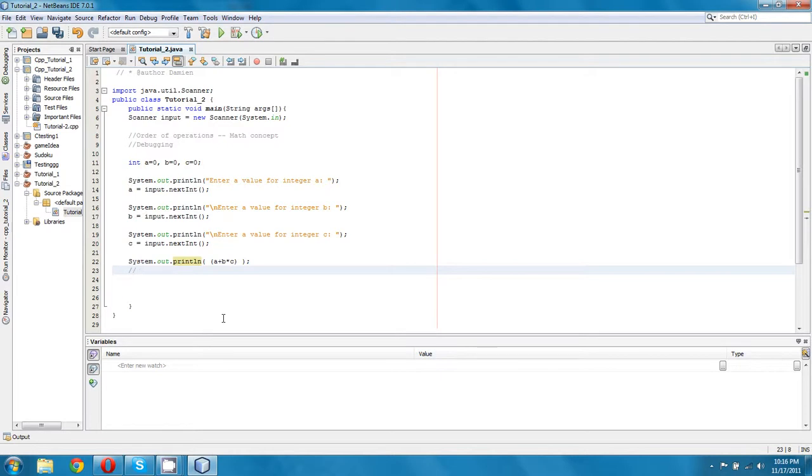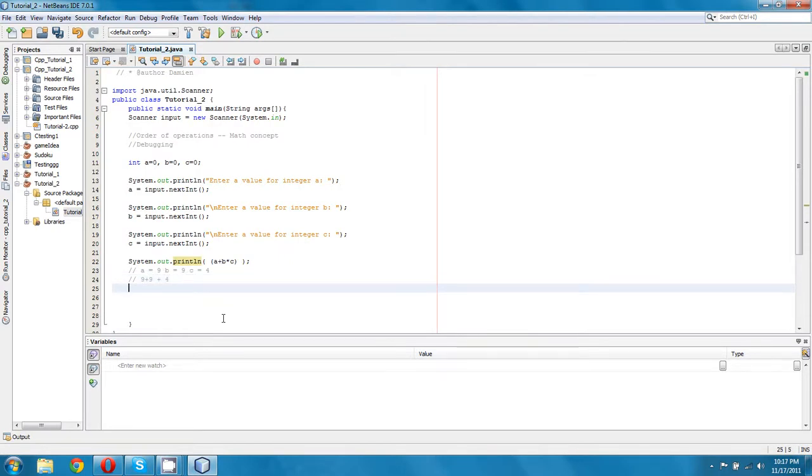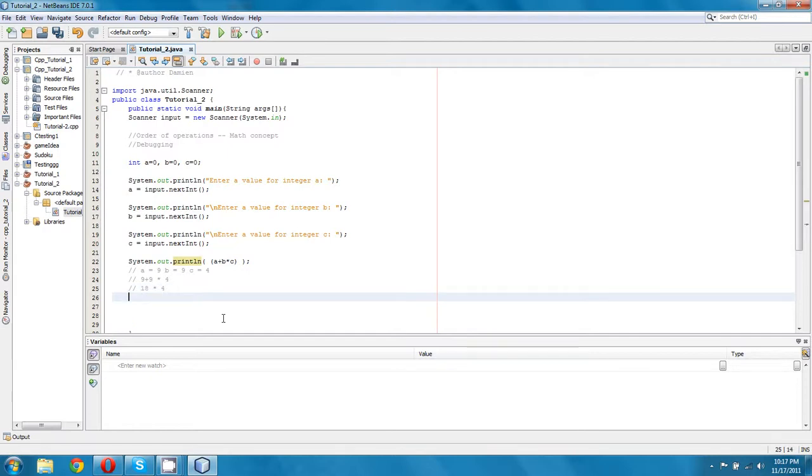Now, in mathematics, there would be two ways to think about this. So let's think about if we made a equal to 9, b equal to 9, and c equal to, I don't know, 4. Okay? What that means is that we're going to have 9 plus 9 times 4. So how would you evaluate this? Would that be 18 times 4? Or would that be 36, or 9 plus 36?